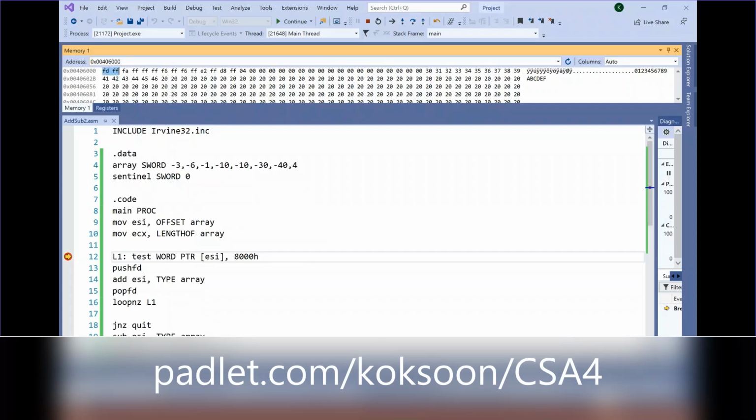-3, FFFD. Then this is -6, FFFA, followed by -1, FFFF, then -10, FFF6, -10 again, FFF6, -30, -40, then followed by 0004. This is the data you store in the location starting from 46,000. So now the first thing you're doing is the AND operation of FFFD with 8000 H.